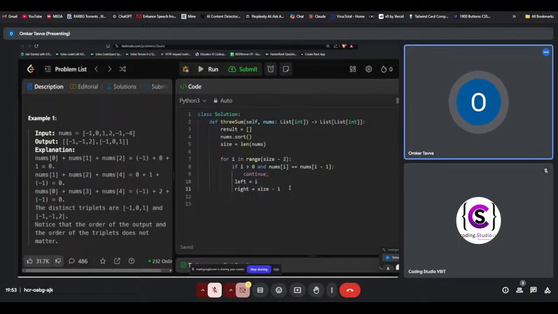Okay, then yeah, I'm storing the last index value here, and then I will check another while loop. Let me correctly indent this, or else we will have an indentation error. So in the while loop, what I'm checking is again that my left should always be less than right. Okay, and continuing that, I will do the same thing.